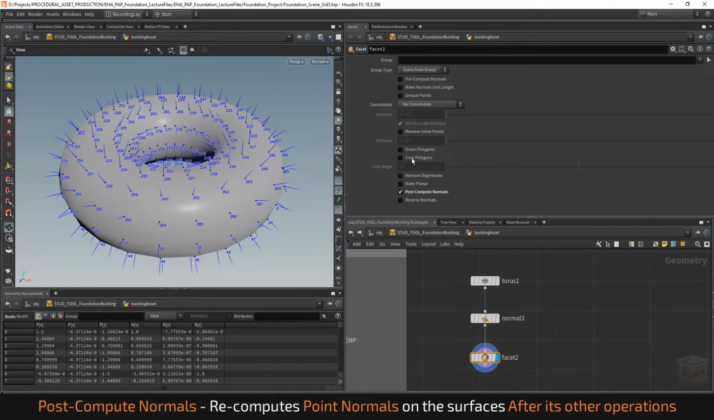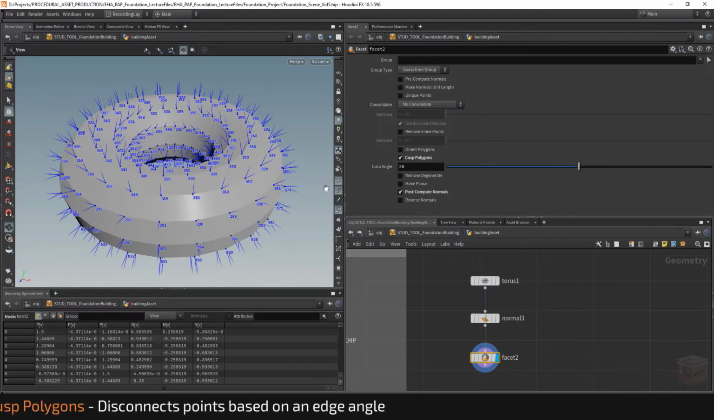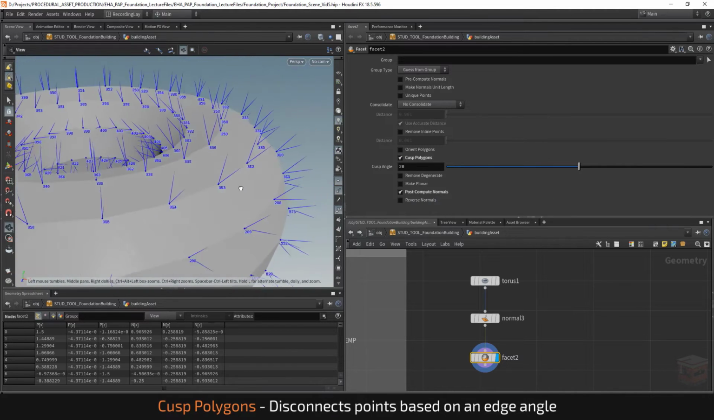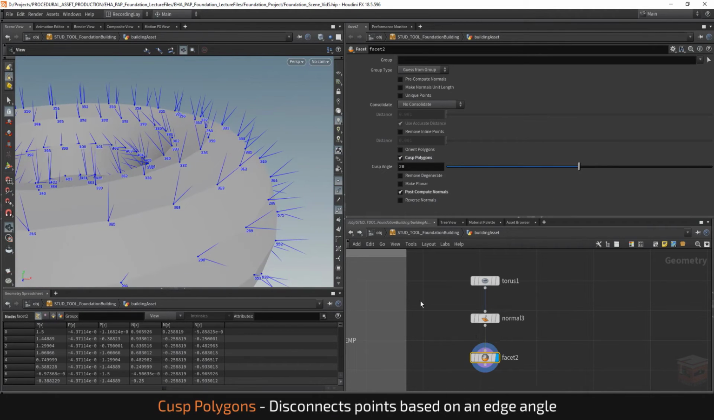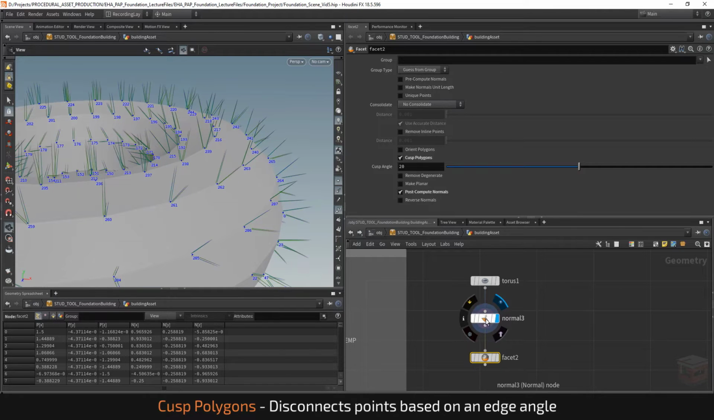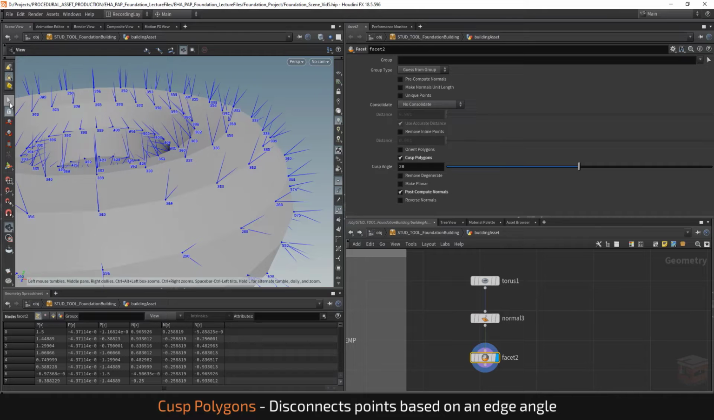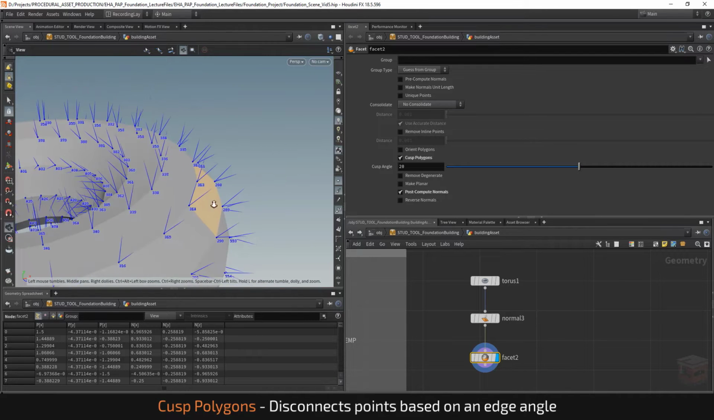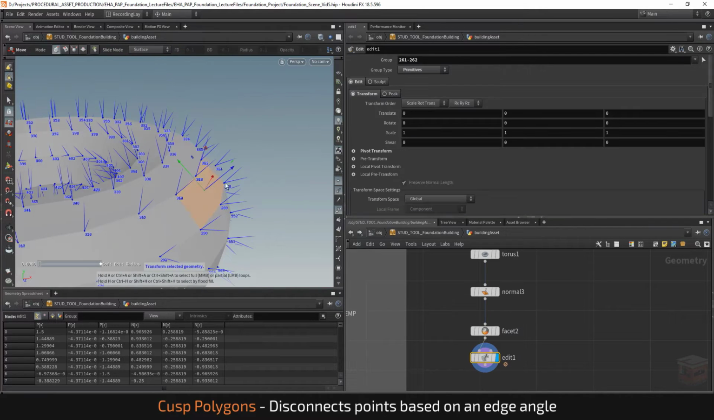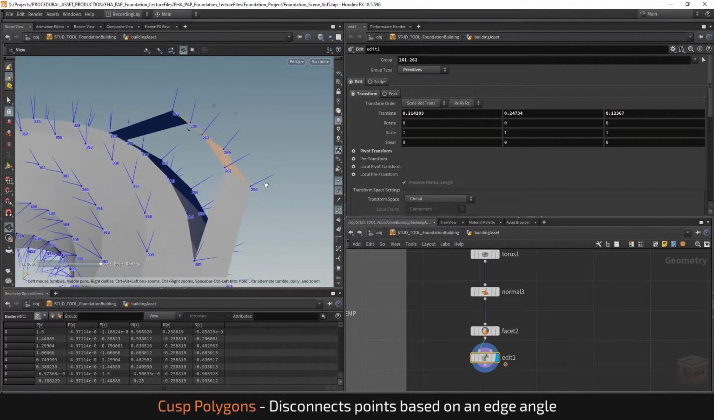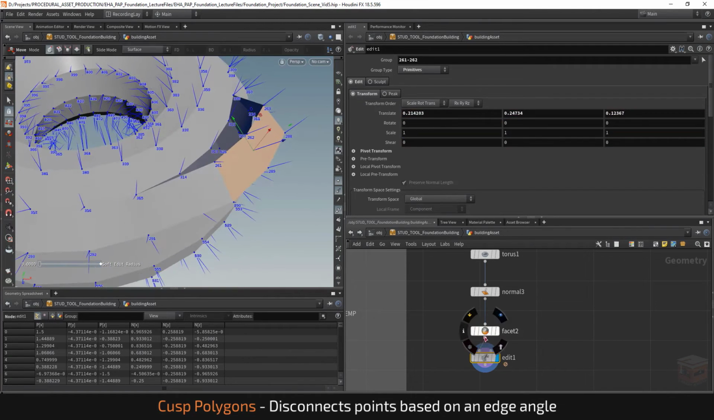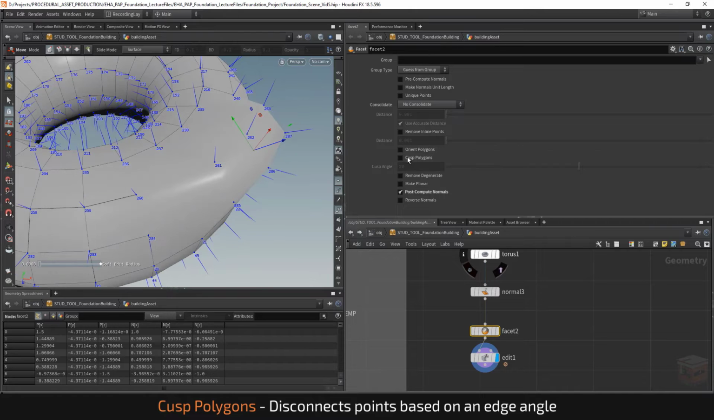So if I turn on cusp polygons, then now it's basically doing the same thing as our normal node did before, except instead of manipulating the normals, it has basically broken our mesh into ribbons. I could actually go ahead and select some of these primitives and simply pull them out. And you see how they're no longer connected, whereas before they were.